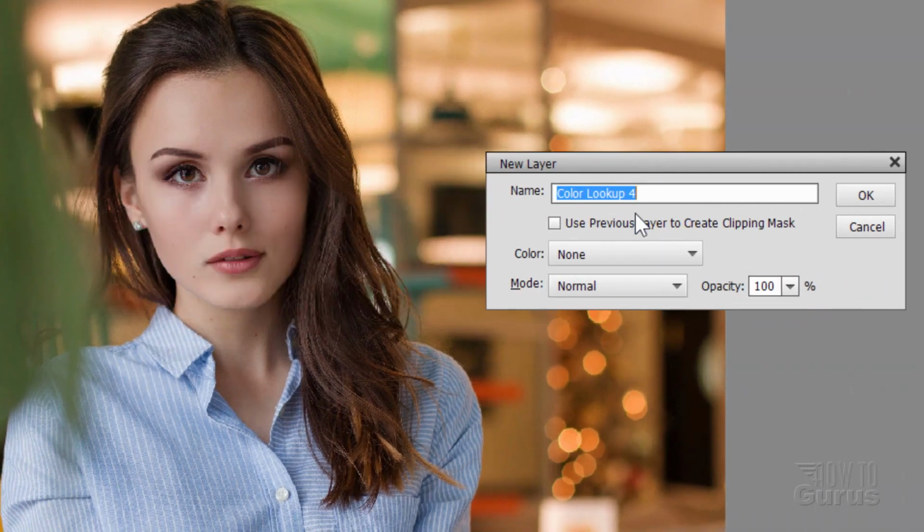Now it makes a new layer and applies the settings to the new layer. That allows you to show or hide the settings. You also can tone the settings down by bringing down the opacity on that layer. Okay, I'll go ahead and I'll choose OK.